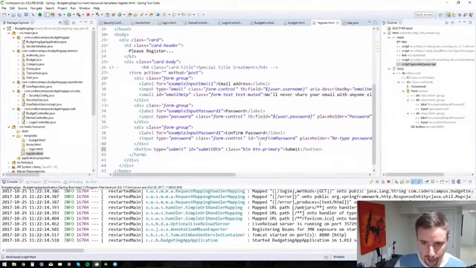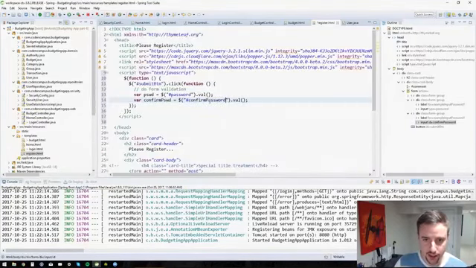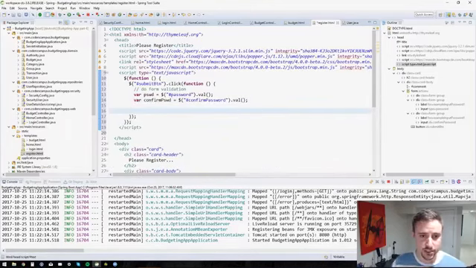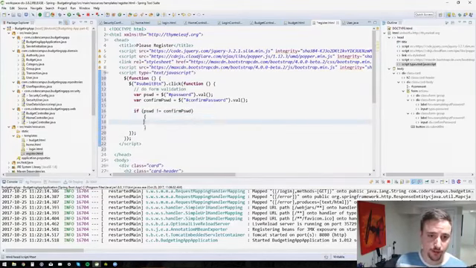Let's just double check that. Confirm password is the ID. So we have the password and confirm password. So we say if password is not equal to confirm password, then we have a problem, right? We need to display an error or something.